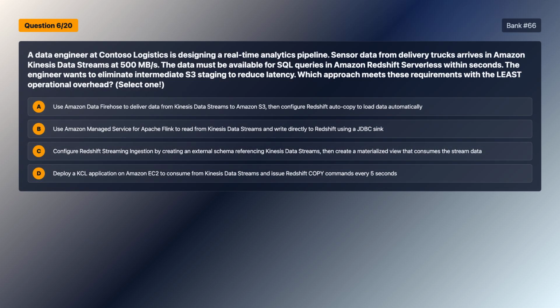Question 6. A data engineer at Contoso Logistics is designing a real-time analytics pipeline. Sensor data from delivery trucks arrives in Amazon Kinesis data streams at 500 MB/s. The data must be available for SQL queries in Amazon Redshift Serverless within seconds. The engineer wants to eliminate intermediate S3 staging to reduce latency. Which approach meets these requirements with the least operational overhead? Select one. Review the answer choices on screen.